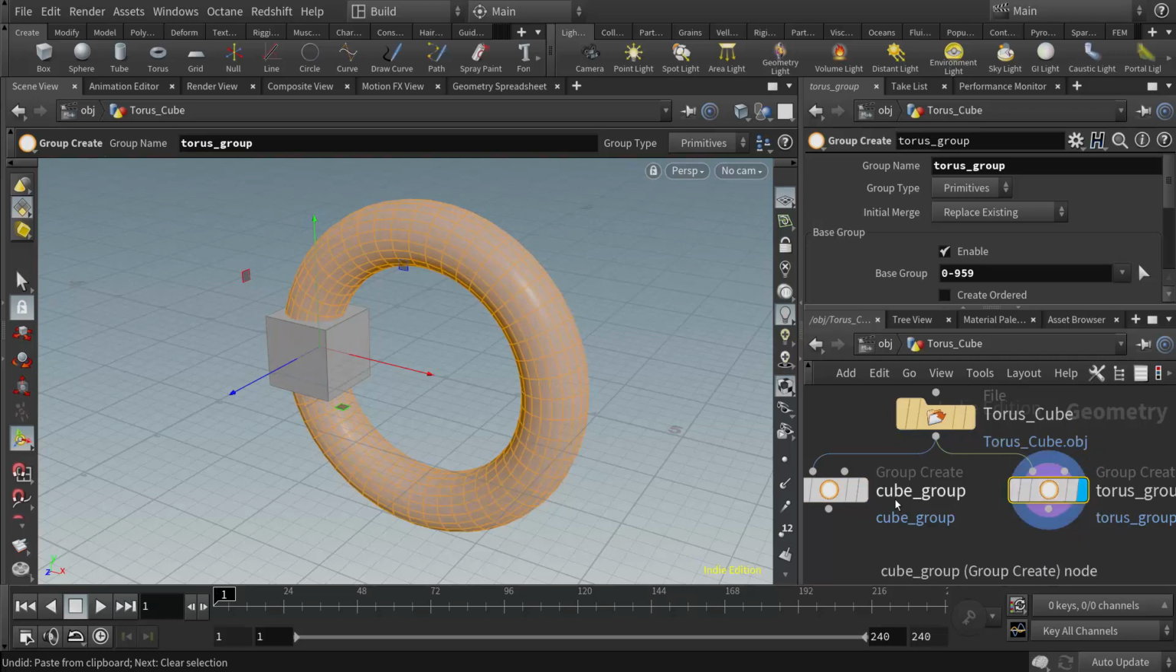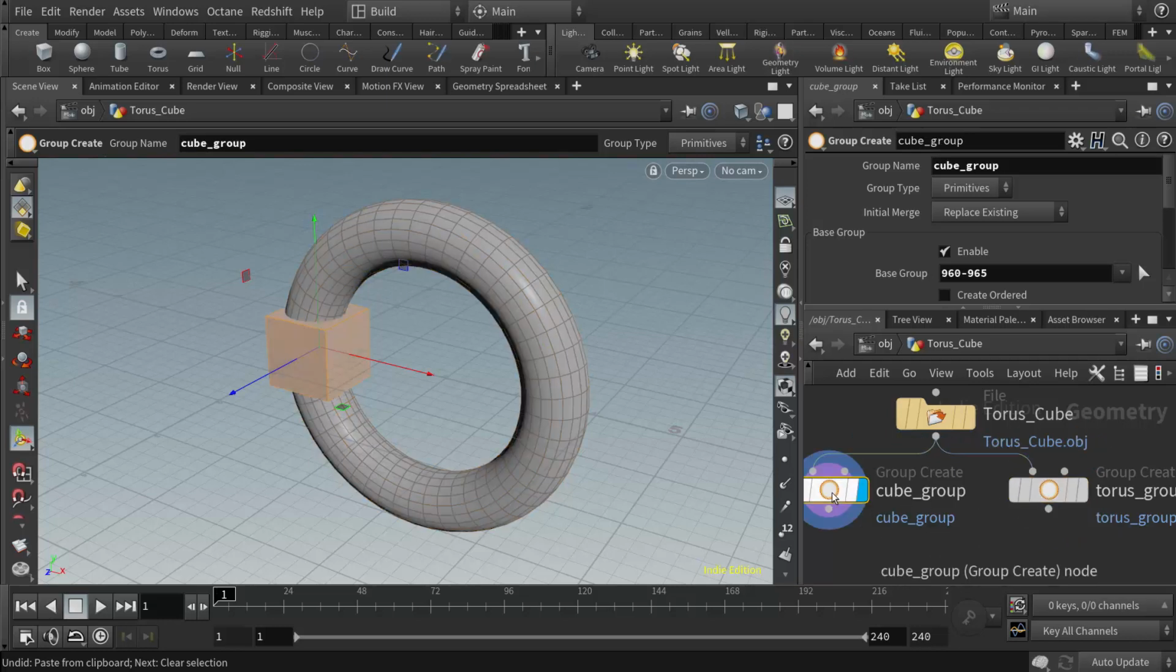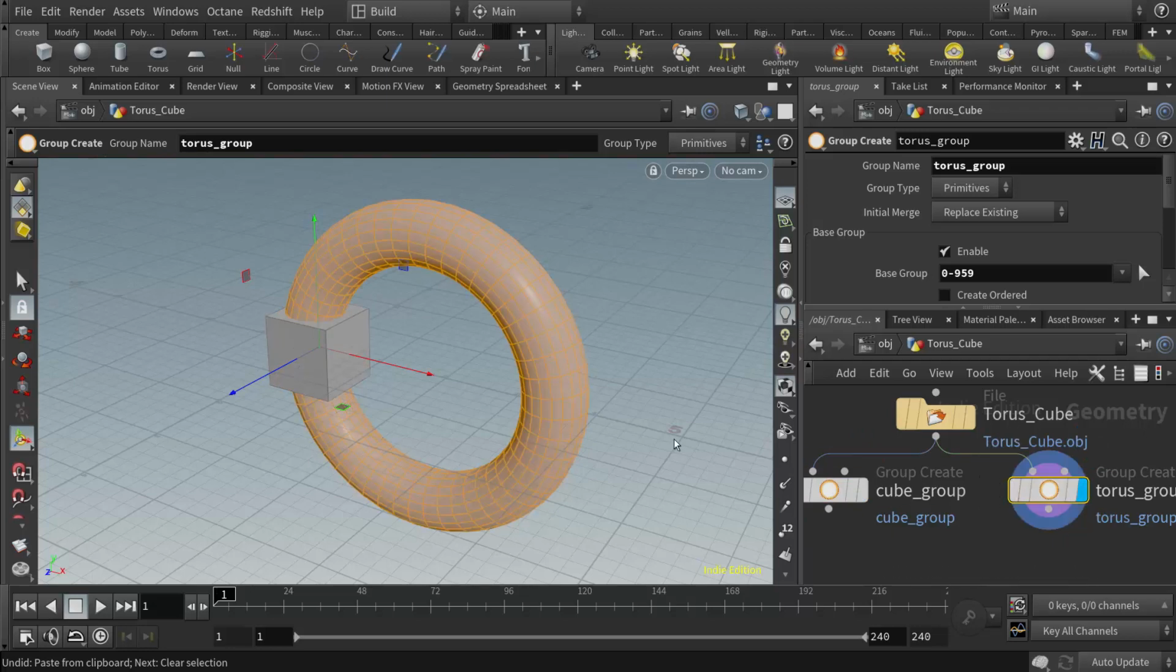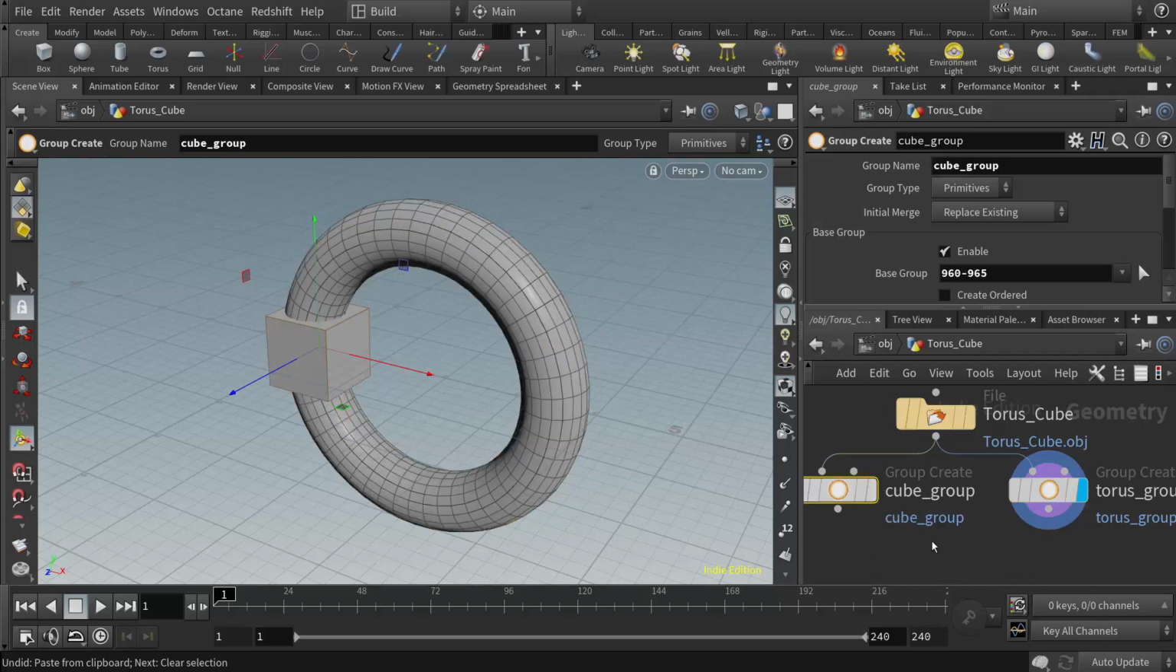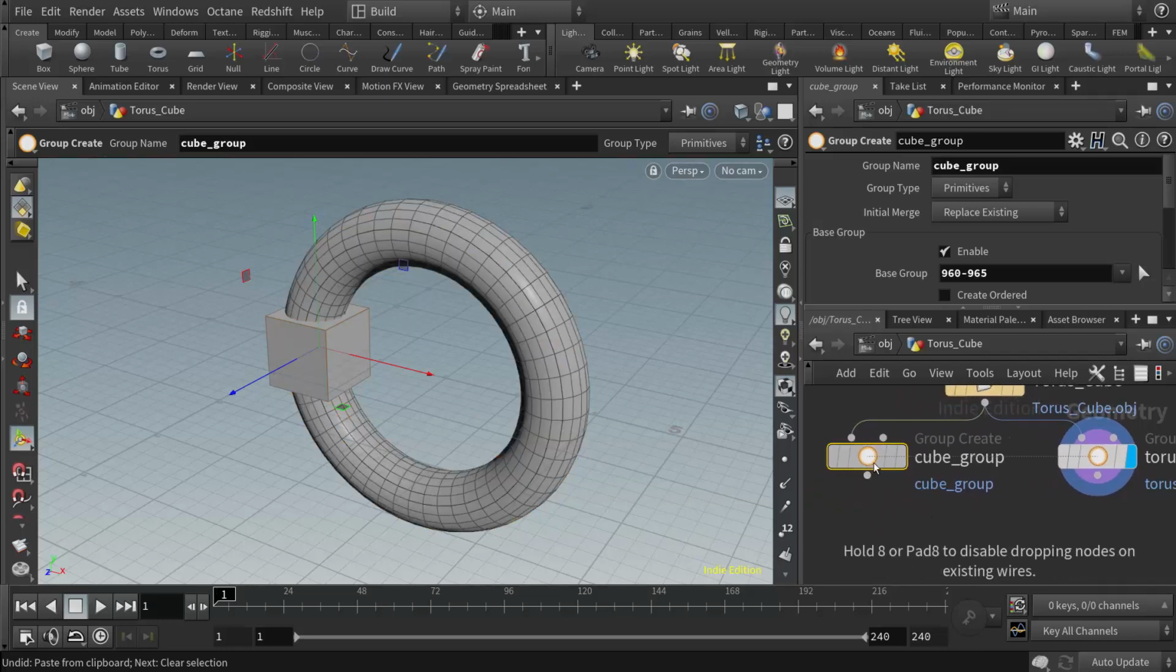But now you'll see I've got the two groups. There's my cube group and there is my torus group. So now I've just made two groups from this imported object that came in as one object. So again, in Houdini, you can think of these as just selections. That's what these groups are. But now what I can do is isolate what is in each of these groups, because right now it's just a selection.